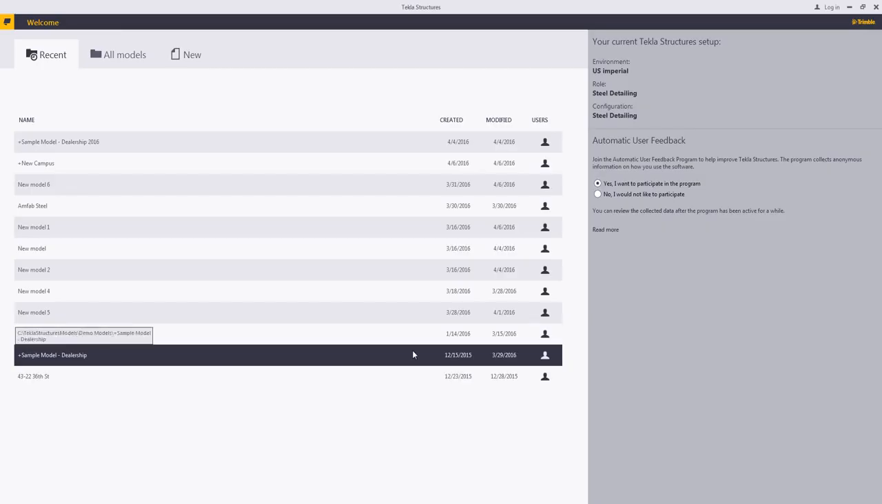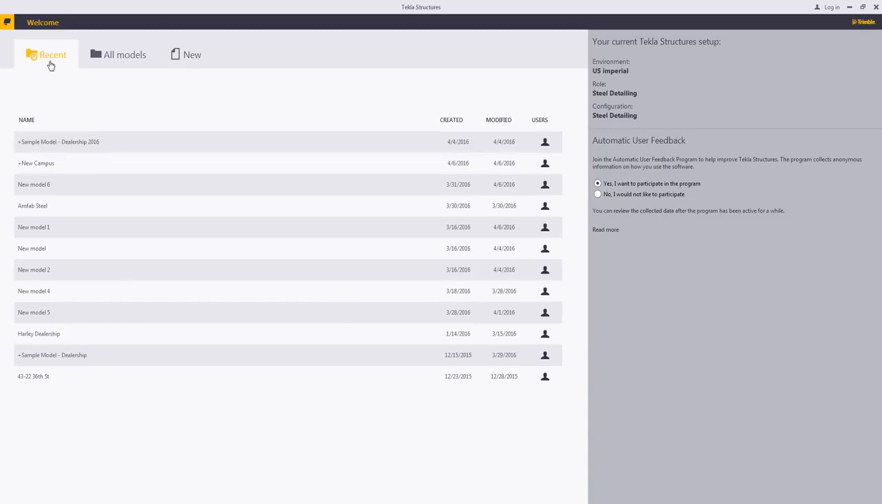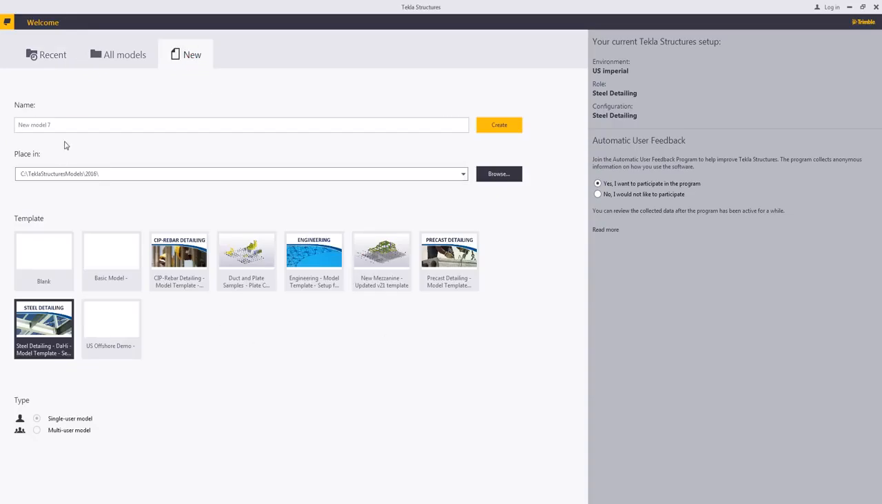Now, as you can see, when I get into the welcome screen, I have tabs for my most recently opened models. I can either go for all models or I can go to the new tab. And on the new tab, I can create a model name. So I'll call this Tekla Structures Overview. And then below you can see that I can choose from different model templates.